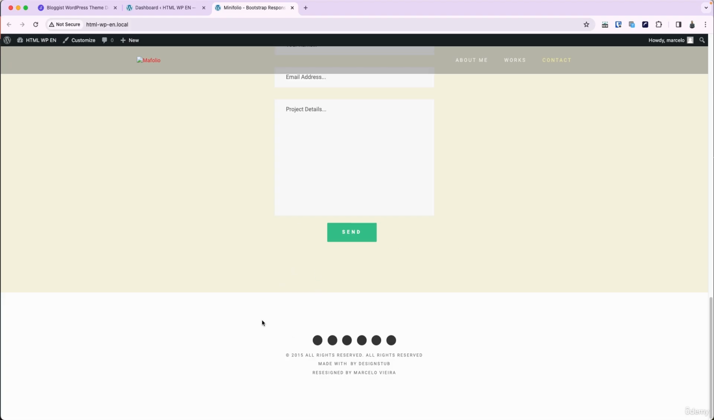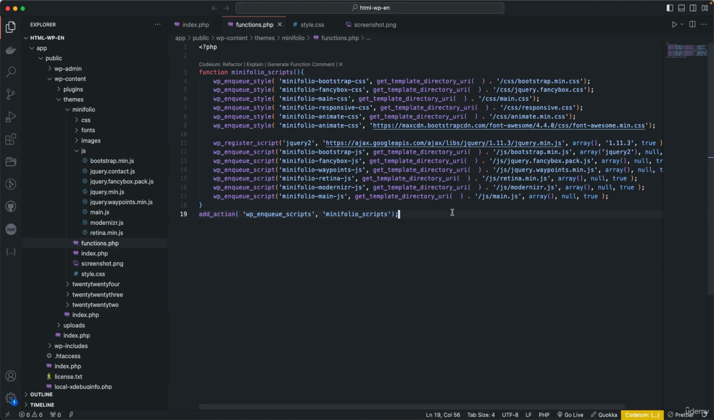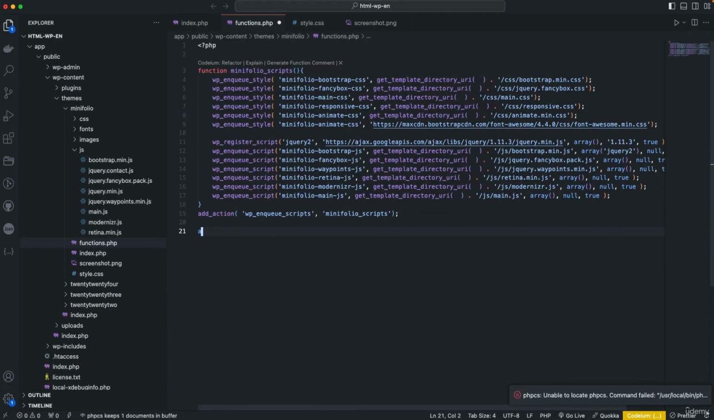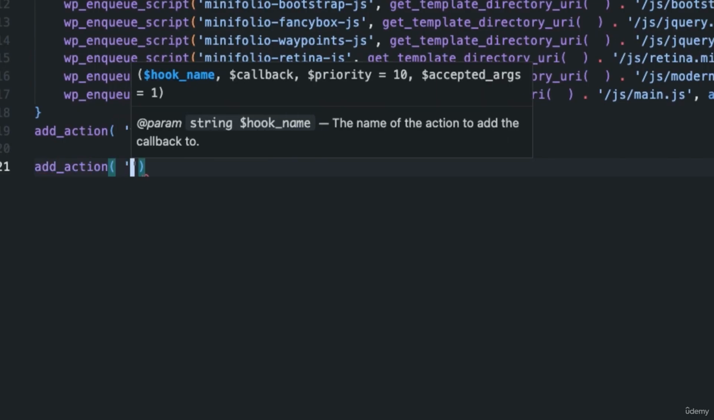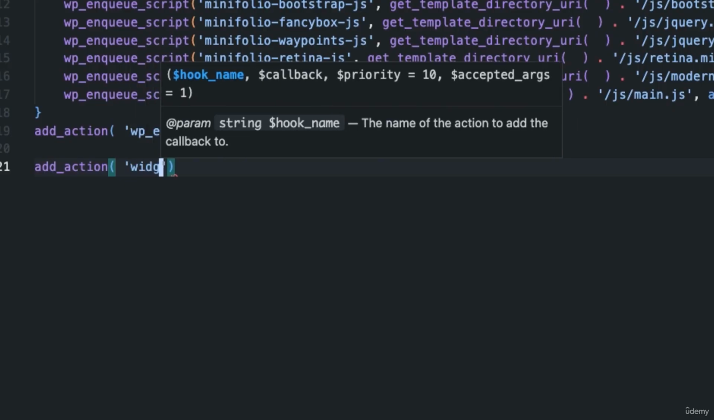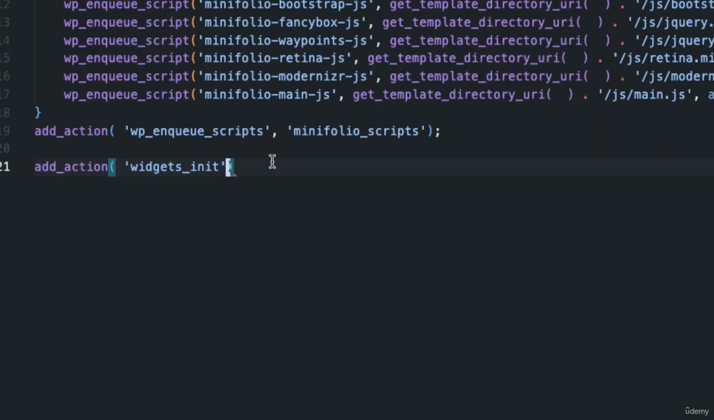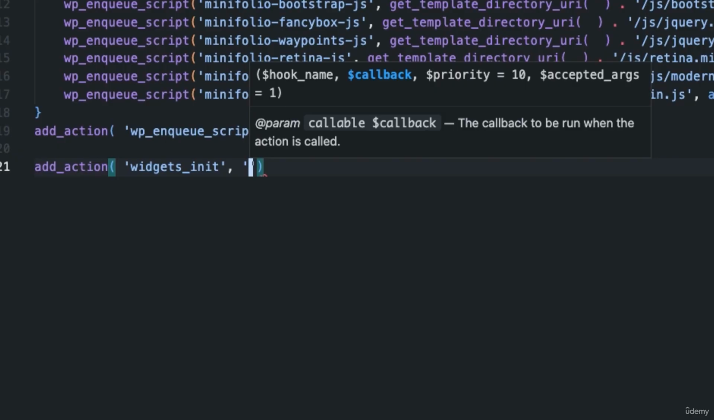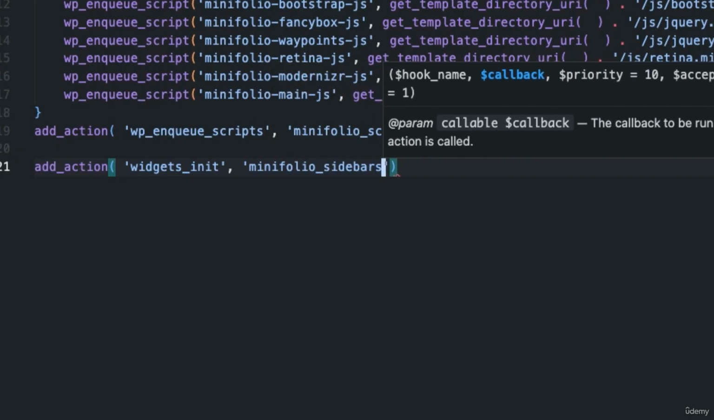So let's start. Let's go to our code and then use this functions.php to add another action. So let's call add action. And this time this action needs to be fired in a hook called widgets init. It's the place in the code that is suitable for us to call and fire functions that register widget areas. You have to always use this hook here. And the name of our function will be in this situation, minifolio sidebars.